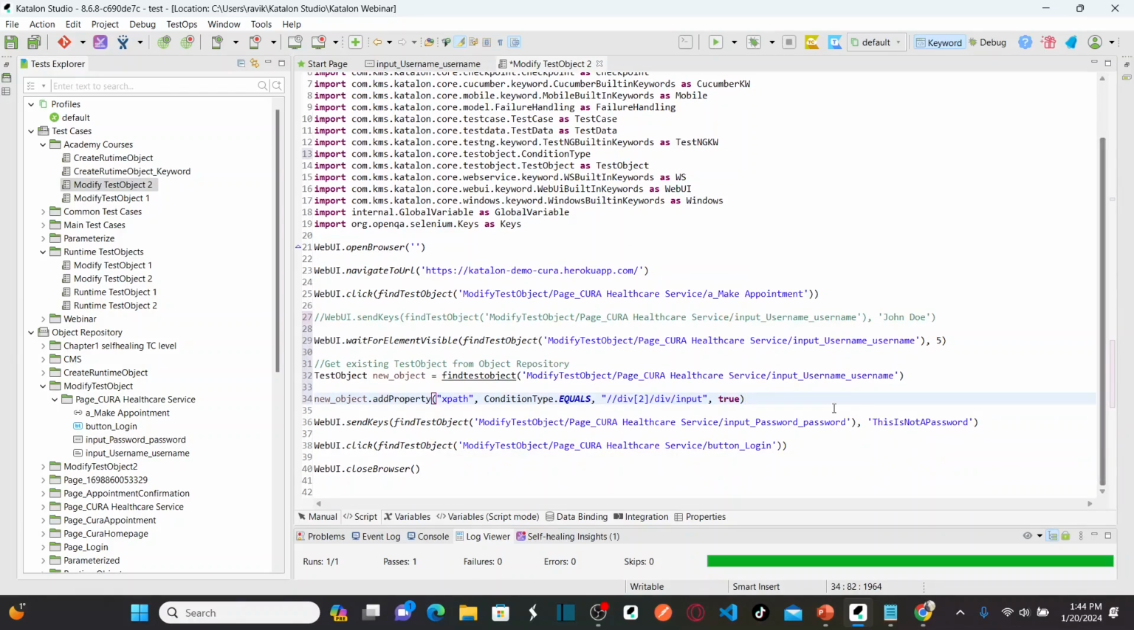So now we have a new object, which is a modified object from your object repository. And whatever modifications I make to this object, those modifications will not impact your repository. Remember that.